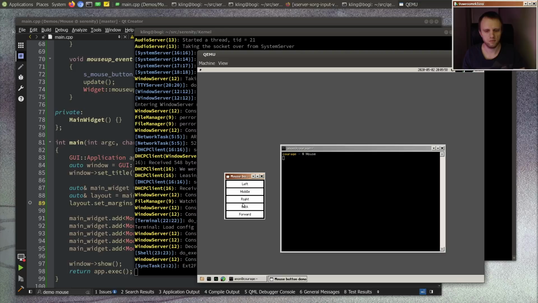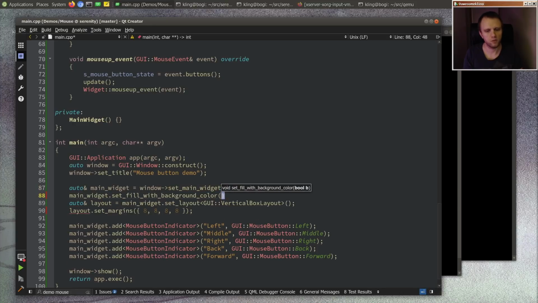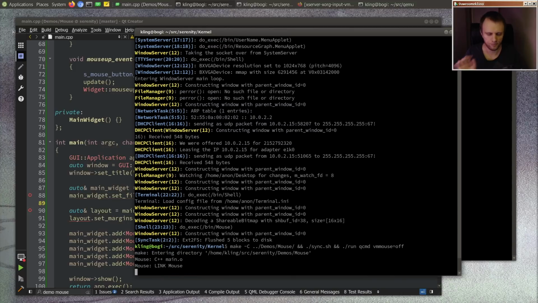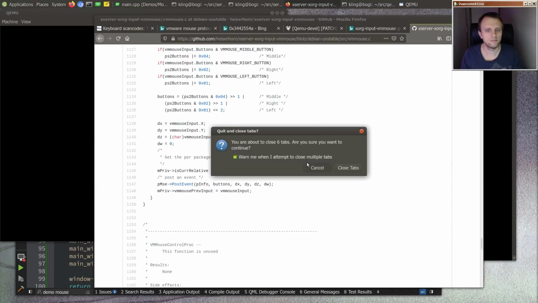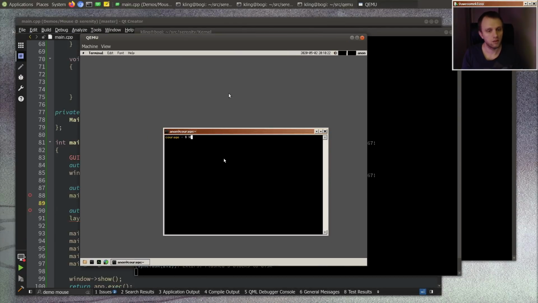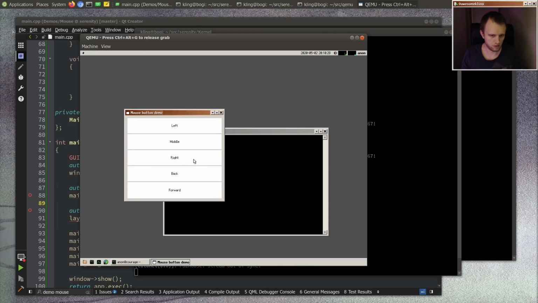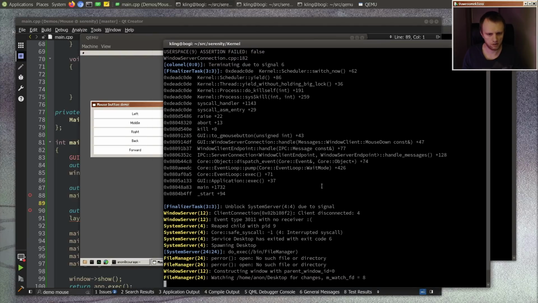Okay, well that looks weird. That's not how I meant for it to look. Let's do 8 here instead. I guess we're missing a fill with background color. That looks a little bit weird. Why does it look so weird? And also, what happened there?